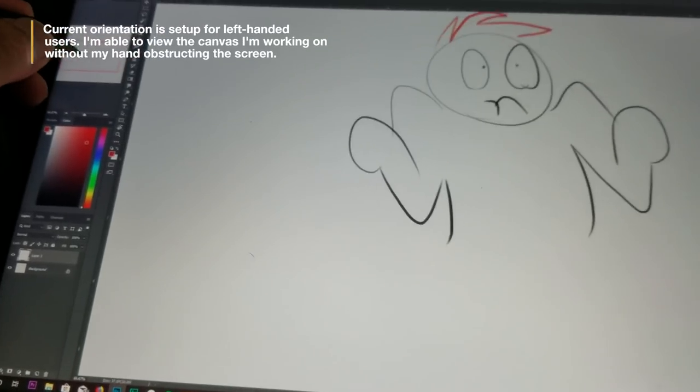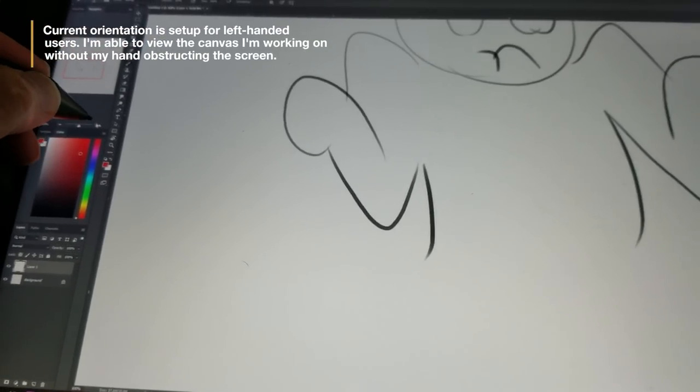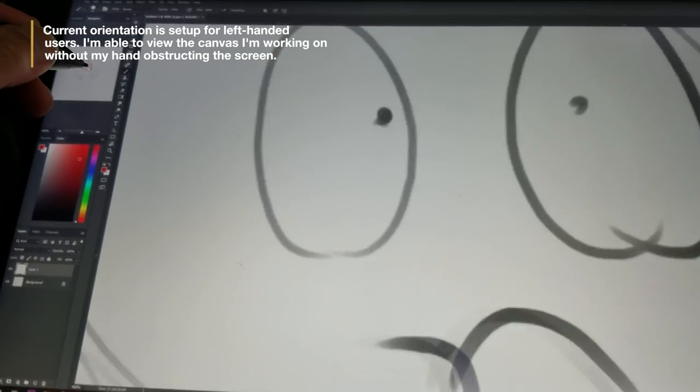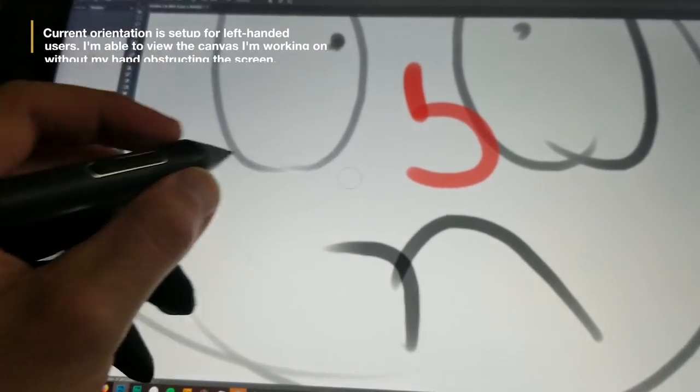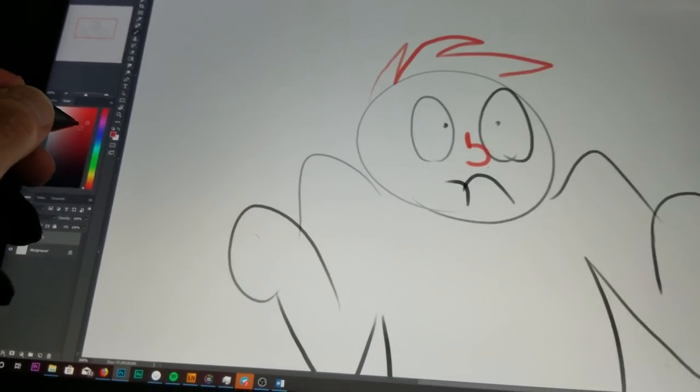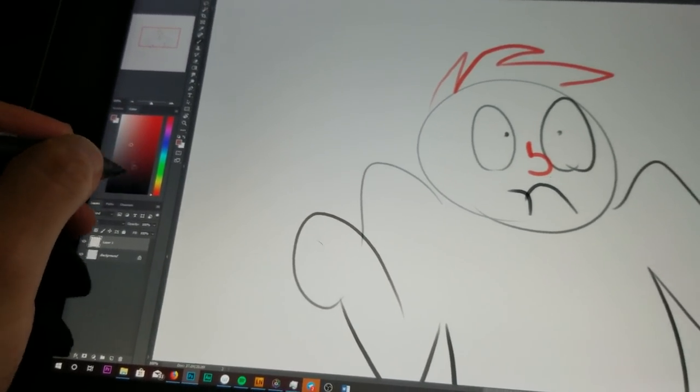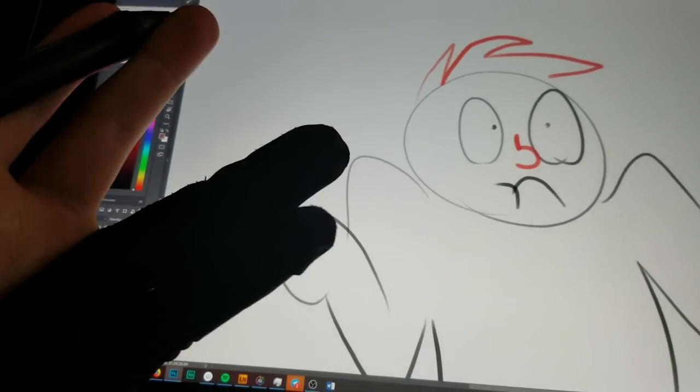I would also suggest, if you have a drawing monitor and you're right-handed, have the tool windows on the right side, and if you're left-handed, have the tool windows on the left side. That way, when you're changing layers or working in the Navigator window, your arm isn't covering up the entire screen and you'll be able to view your canvas.